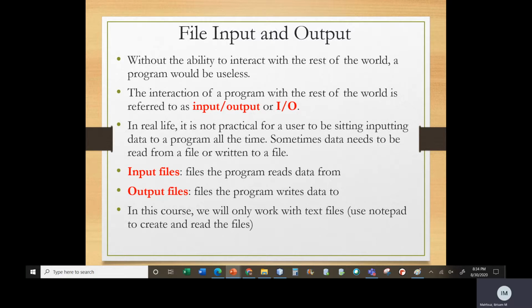Now in this course, we're going to only be working with text files. So those files that we're going to be creating, I'm going to use Notepad to create them and read them. You can't use Microsoft Word, they cannot be PDF. So they have to be plain text.